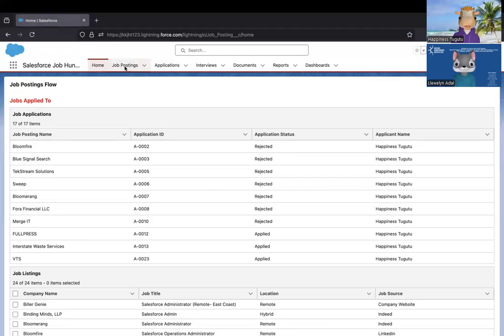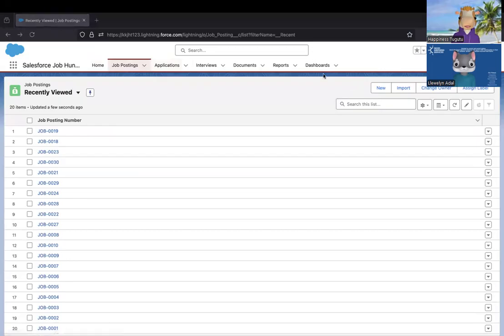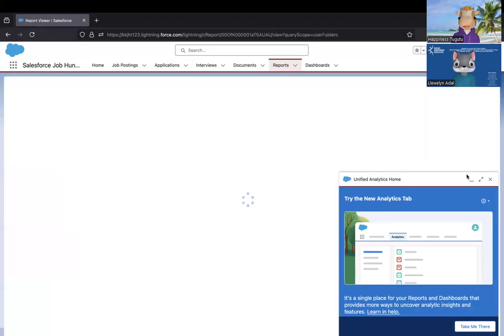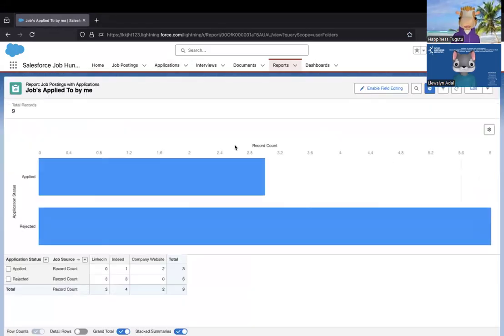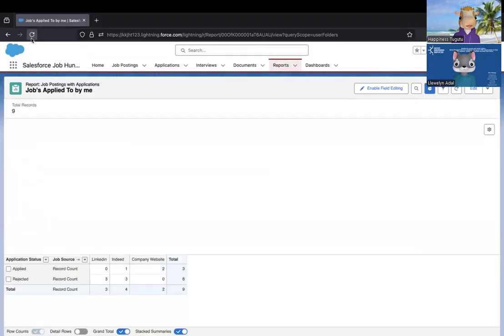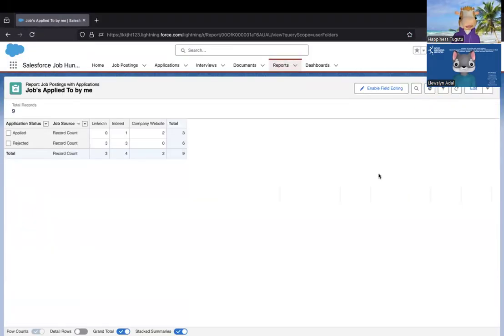Well, go to reports. That'll tell us what job you recently did. Jobs applied to by me, right? Take out the chart. Okay. So apply. Oh, hold on. I don't think it really updated this. You know, it should have updated. Indeed. Indeed, one. No, apply, not rejected.